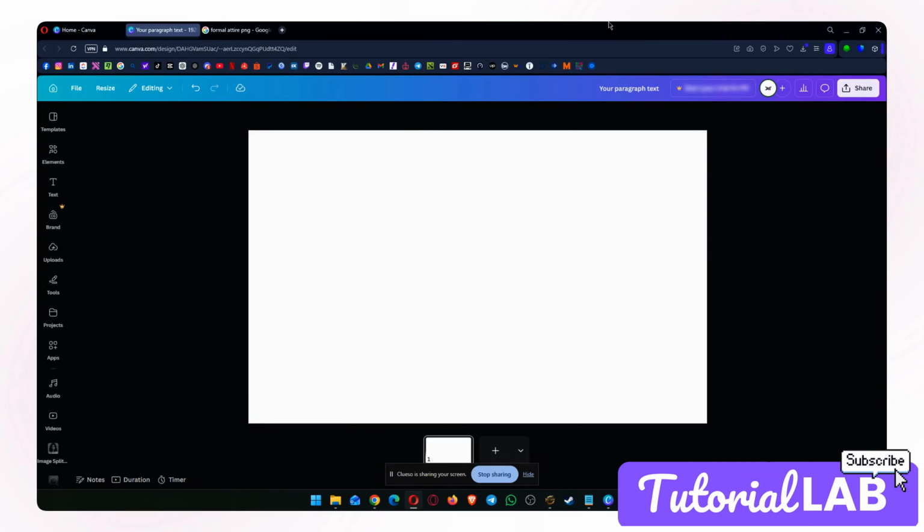Hi everyone. In today's tutorial, we will show you how to make rounded corners in Canva. This is a simple way to give images and elements a softer, more modern look. On the Canva dashboard, let's walk through how to do this.